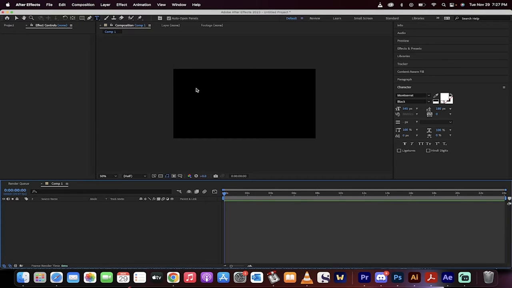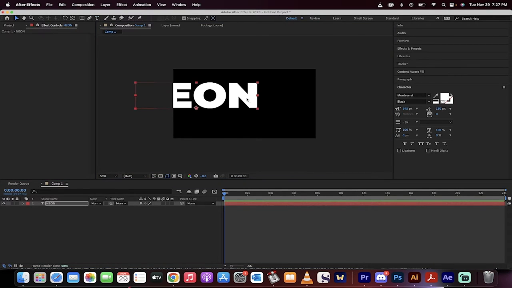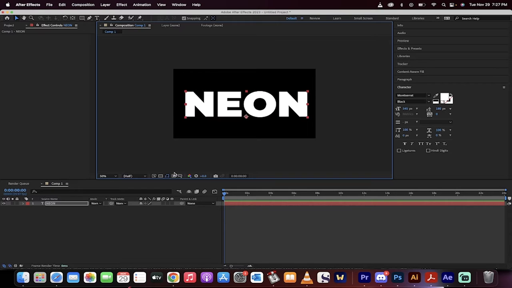First step, grab your type tool after you've set up a new composition and then type in whatever you want it to say. I'm going to write neon. That sounds good. And I'll just move it somewhere in the center, and presto.